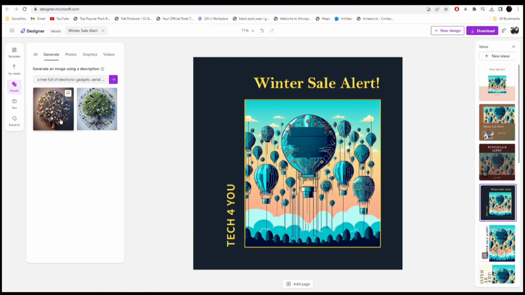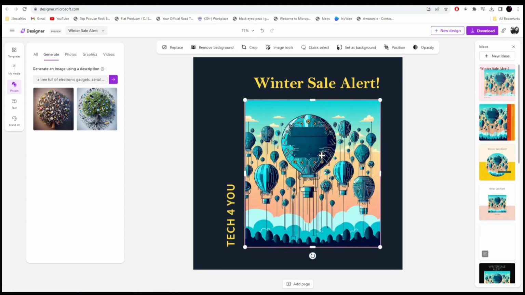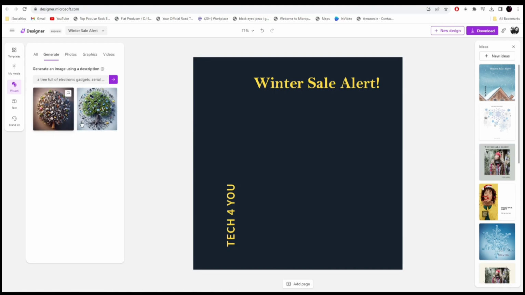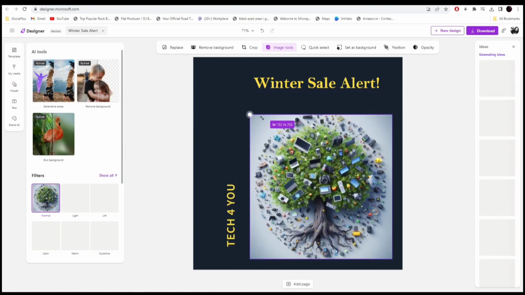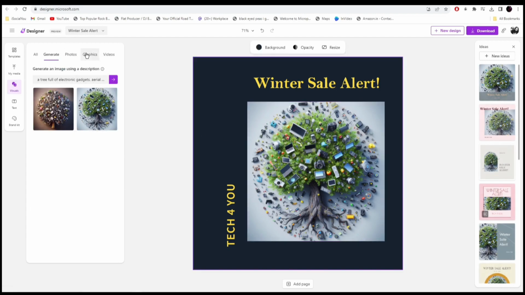That's pretty cool, I really like the designs. So let's say I want to copy this here. Click on the image that you want to insert, and then just click here to insert it to your design. Adjust the size. There you go. Let's try adding some more images.